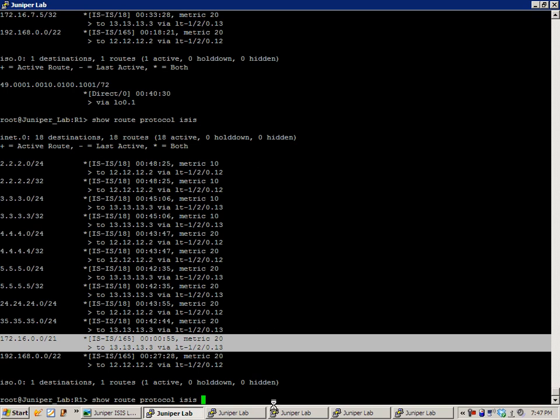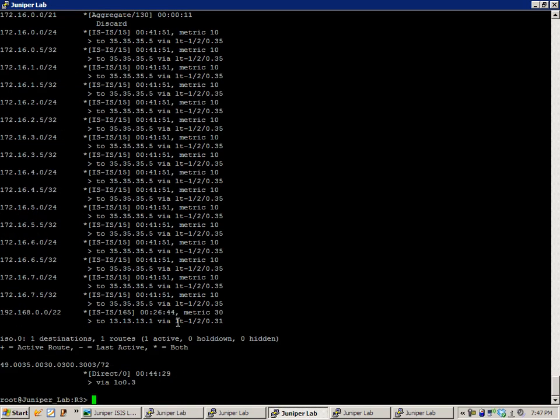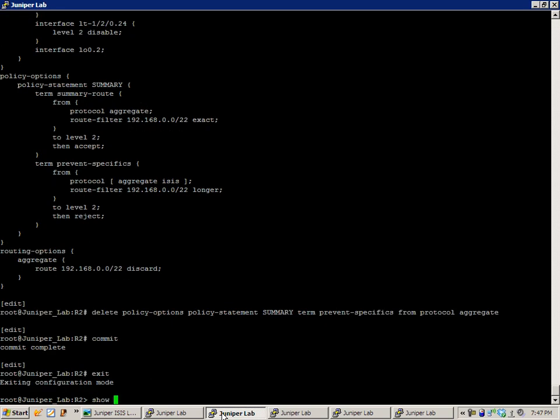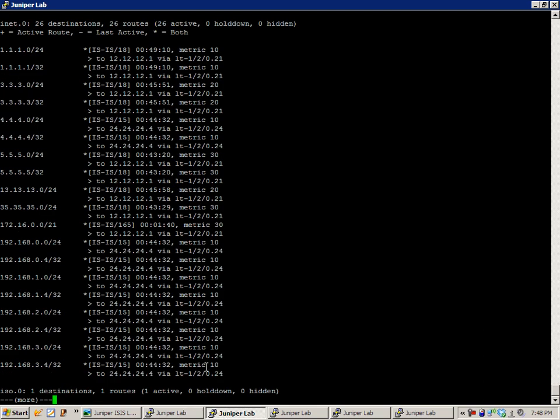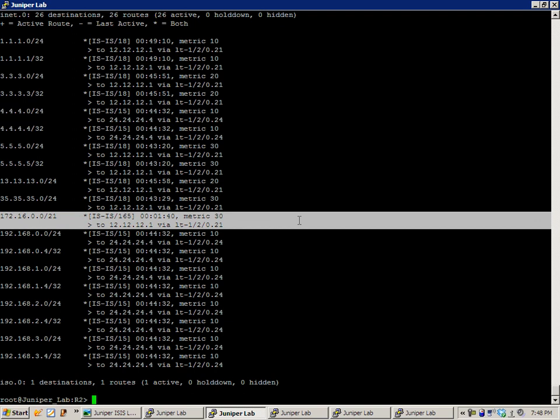Let's look at router 2, the other router that has a L2 interface. Make sure that we are seeing the same thing. Show route protocol ISIS, and that's it. We're just seeing the 172.16.0.0/21 and none of the more specific routes. Let me just also add that this is coming in with a route preference of 165, which is ISIS level 2 external. So by summarizing our level 1 routes at the L1, L2 border router, this has significantly decreased the size of our routing tables for the L2 backbone.